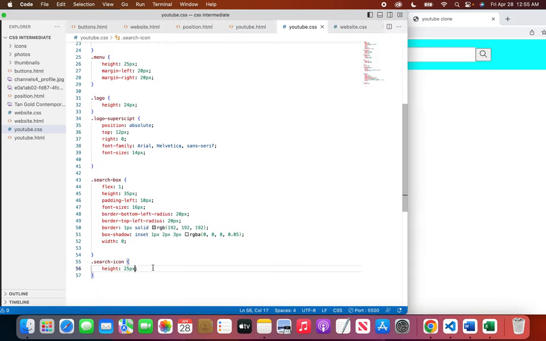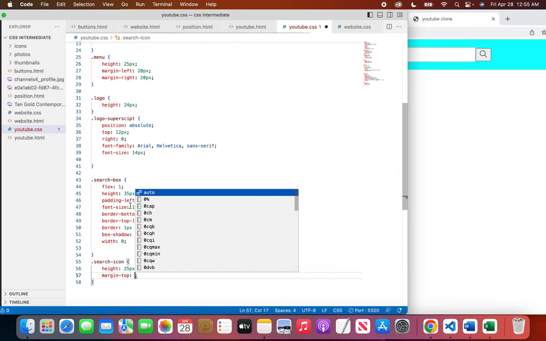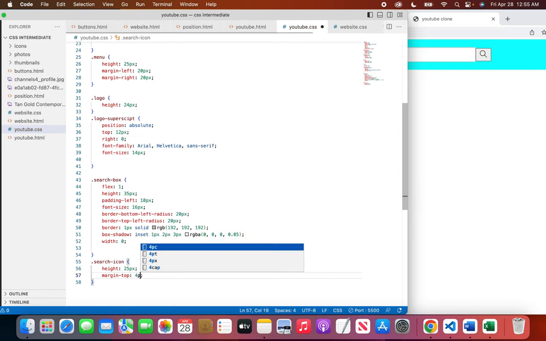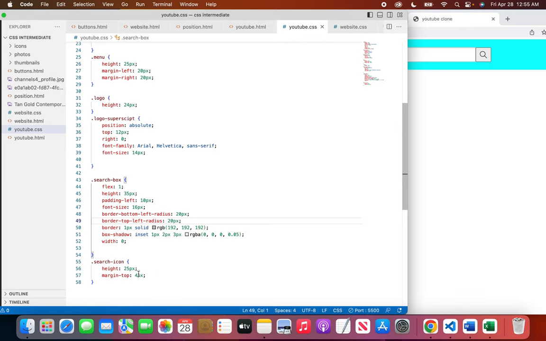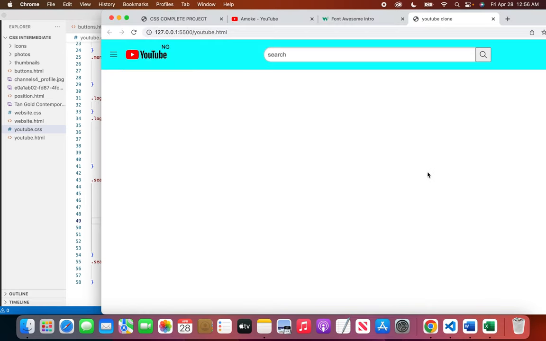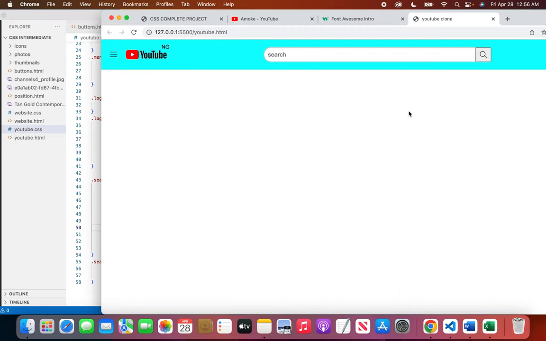Okay, then I'm also going to add a margin to the top of 4 pixel, right? So I've added a margin to the top to add some space on the outside in the top of my search here, and I have it to be this. Now since this is what I have here, and it's kind of similar yet, I still need to style it.